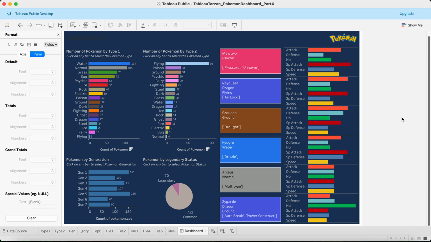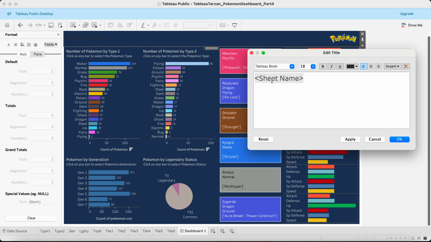Okay, and now your title, you can put any title you want. I'm going to name it as Tablet Tarzan or Pokemon Dashboard. Yeah, Pokemon Dashboard. Select your party, and then Tablet Tarzan comes last. This is your name, and this will be 15, maybe 14.